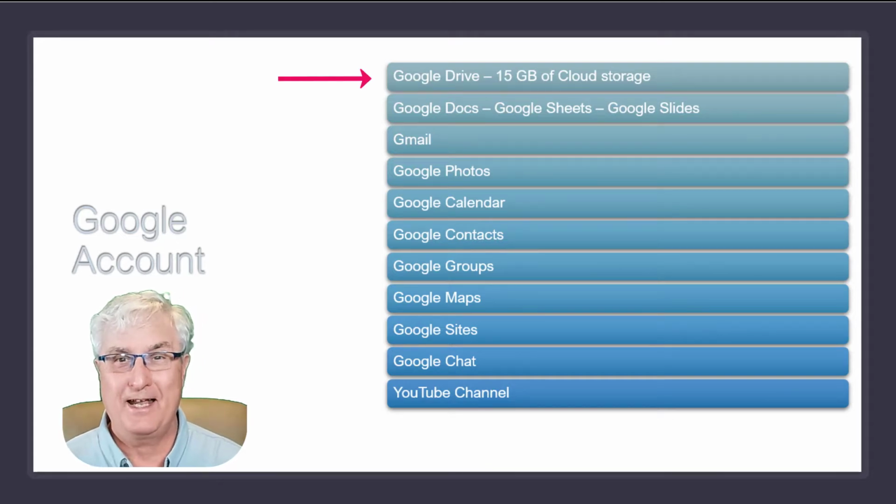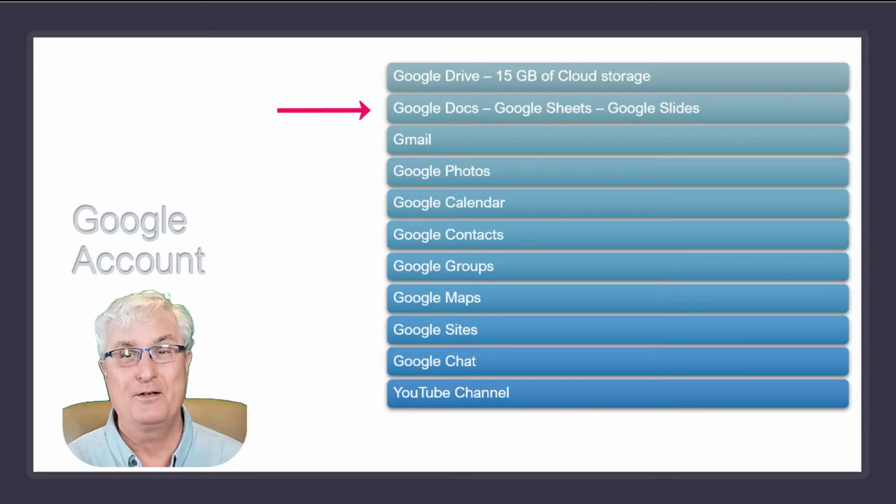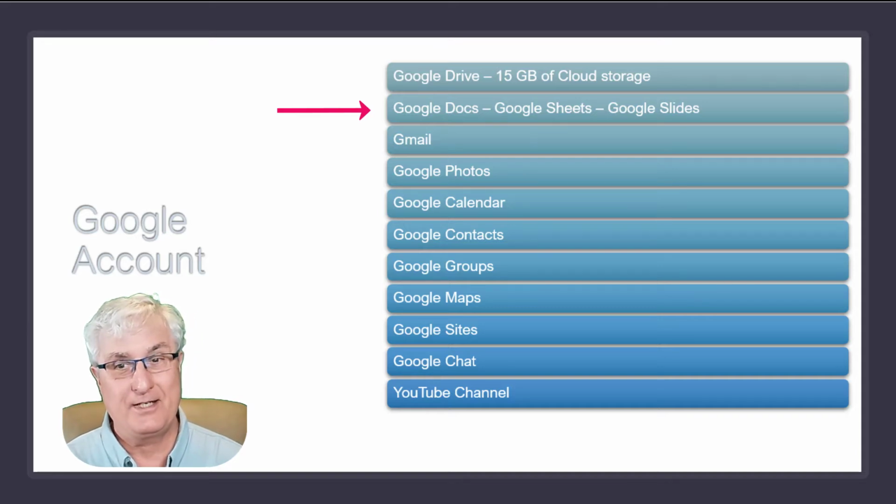Well, with your Google account, you get Google Drive, and this is 15 gigabytes of cloud storage. Now within that, you get some software. For all of those who are paying for Office 365, you get Google's version for free. Google Docs is a document processing, Google Sheets is a spreadsheet, and of course Google Slides is like PowerPoint and presentation software. This software is free and it comes on your Google Drive.